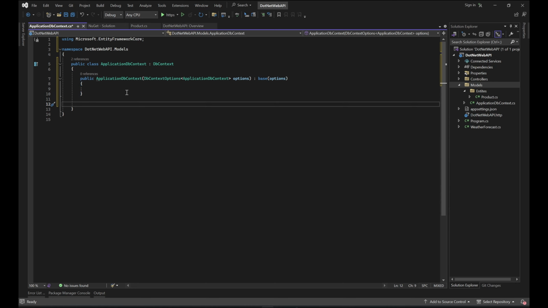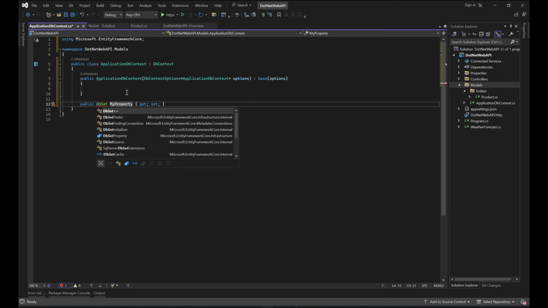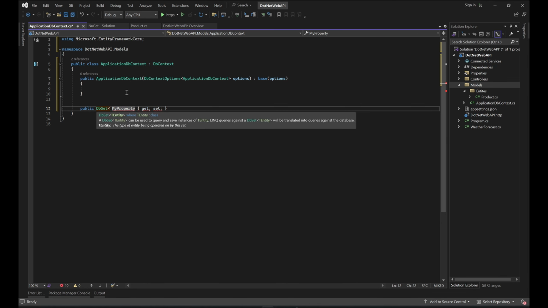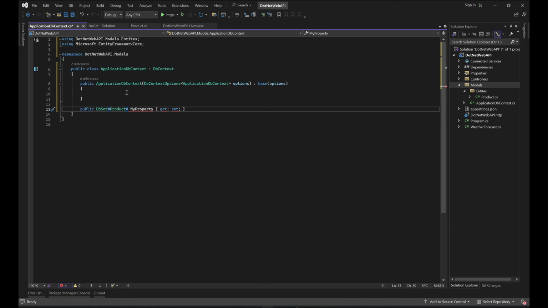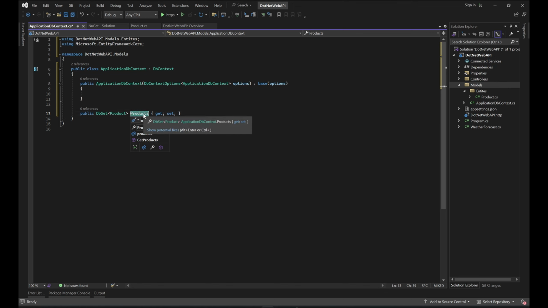Okay, one thing more that we have to include is the DbSet. Within that DbSet, we have to define the Product, and then we are going to name it Products. Here, whatsoever you are going to write, it's going to be translated as the table name for your database table.